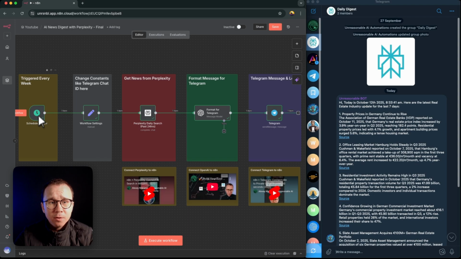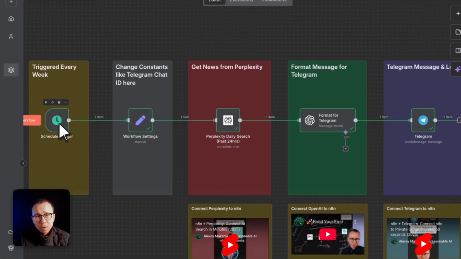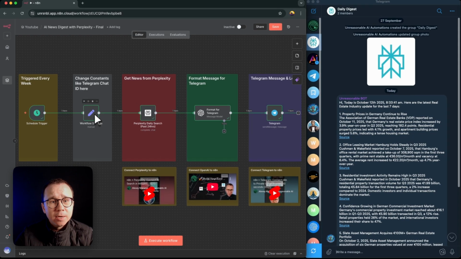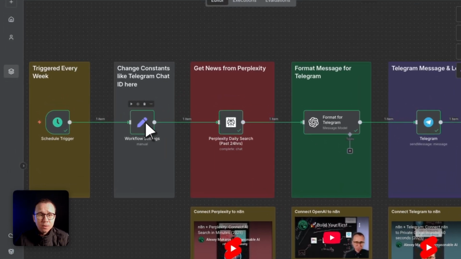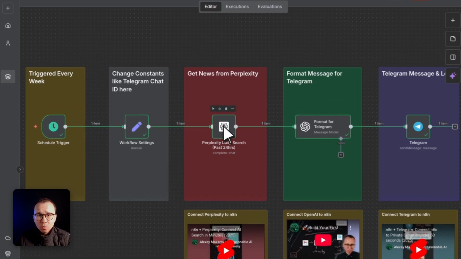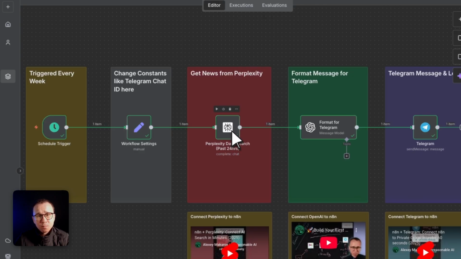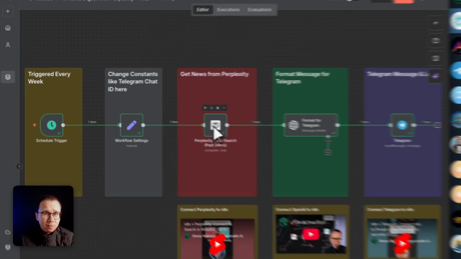You can see that there is a scheduled trigger. The workflow starts with it every week. Then there is a node where I keep all the constants, like the Telegram chat ID and the name of the industry which I would like to research. Currently, it's the real estate industry. The number of days I would like to go back in relation to the news to include in my digest, and so on. Then there is a Perplexity node. In the Perplexity node, we are just using the Perplexity API and making a request in order to search the data for the industry which we have specified in the settings node here. So Perplexity is doing the request, searching the internet, and giving us back the result.